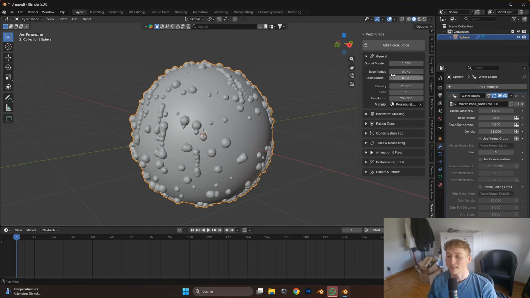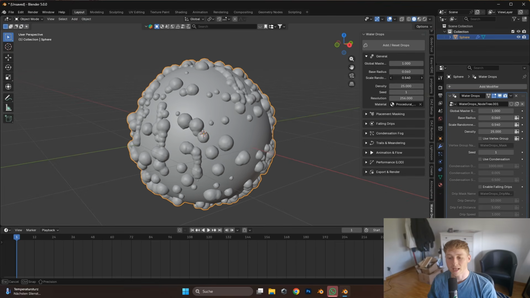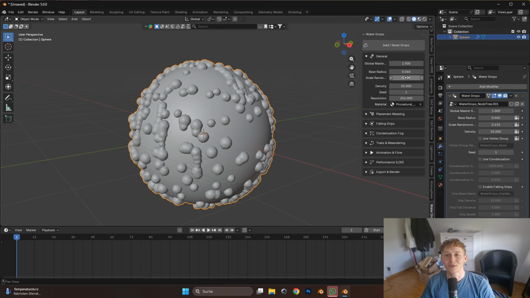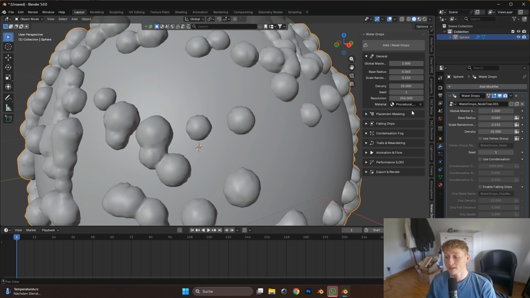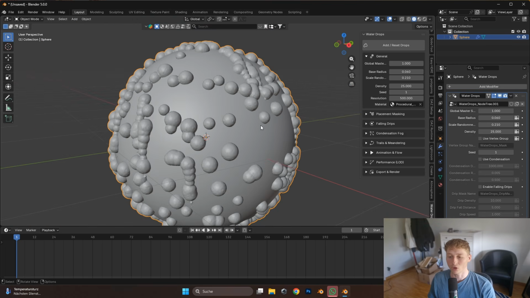First thing we can do is play around with the base radius, so how big the droplets are, or the scale randomness, so how random the scale is. Also the density, the seed and the resolution. If you want to have higher quality droplets, just increase the resolution. Let's set it to 500 and they are more round.